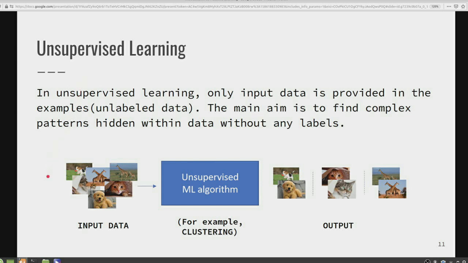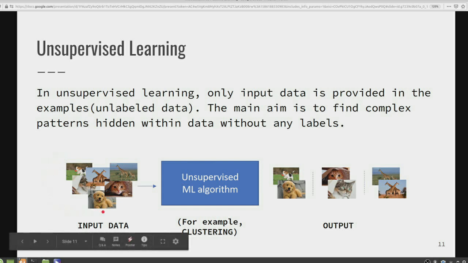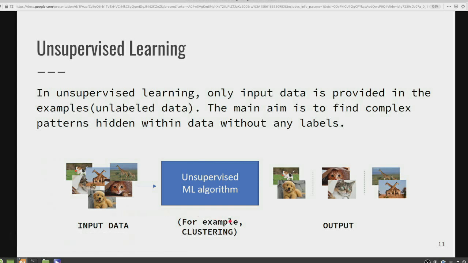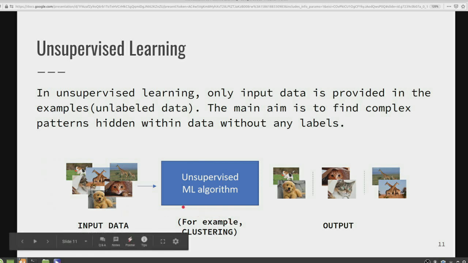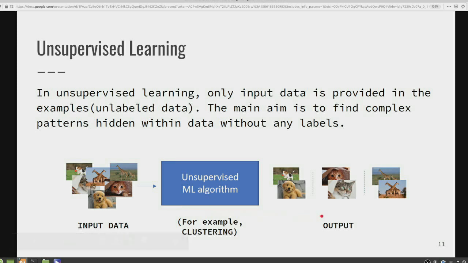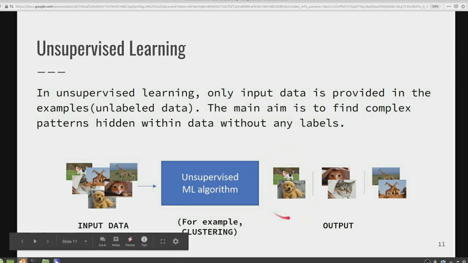So here in the example we can see that we have different types of animal images as the input data, that is segregated by the clustering algorithm of unsupervised machine learning into different groups. That is, it has made different clusters on the basis of similar features it shows into the different groups. So this is unsupervised learning.